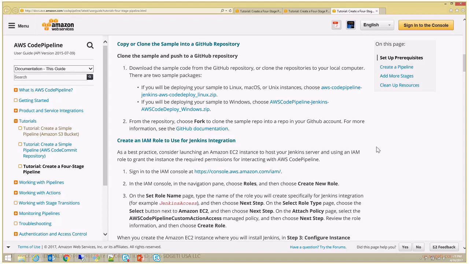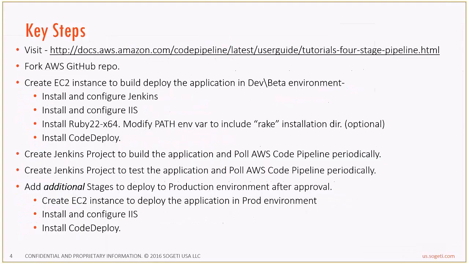So let's go back to our key steps. The next key step that I would certainly want to highlight is forking the original AWS GitHub repo under your own GitHub personal account. This way you have the freedom to make any changes whatsoever you want to make, do commits, etc., and then leverage that repo for your own personal learning.